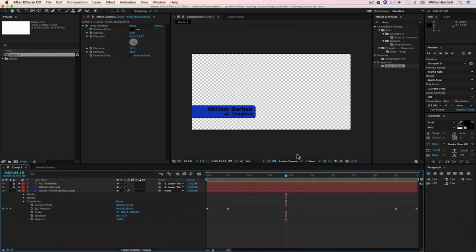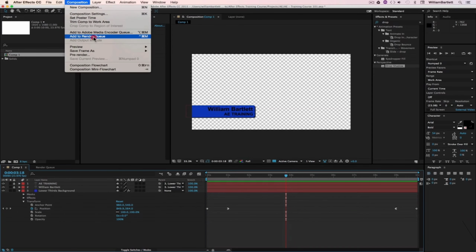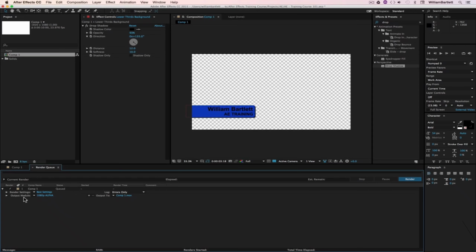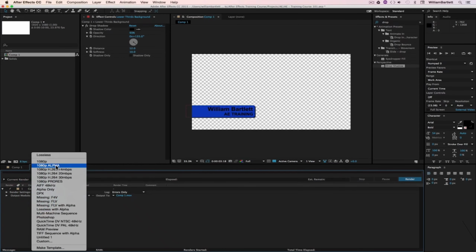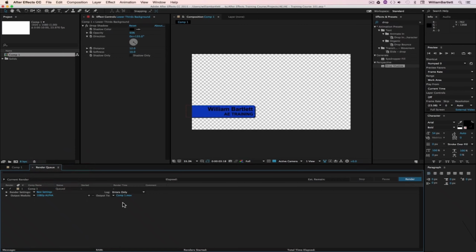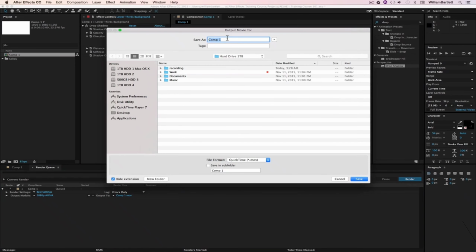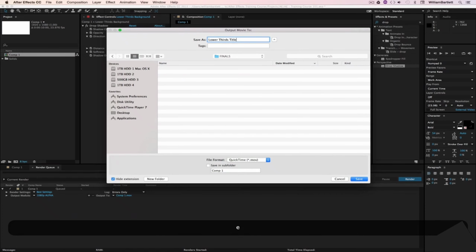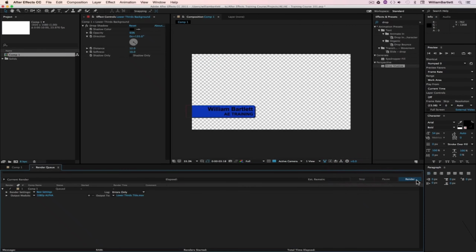Alright. Okay, so this would be a perfect example of where we would export this project using an alpha channel. So what we can do is go to Composition, Add to Render Queue. Okay, so we go to Output Module, make sure it's on 1080p alpha. Then we would go to Comp 1. This is where you name it and select the area where it saves. We would go to Work, Project, After Effects Training Course, and Finals. We'd call it Lower Thirds Title. We'd hit Save, and we would hit Render.